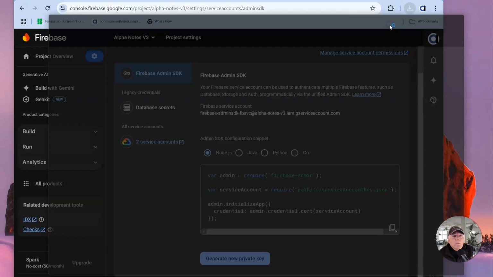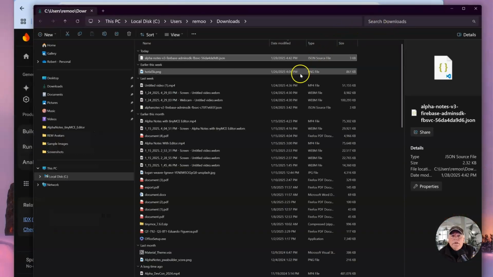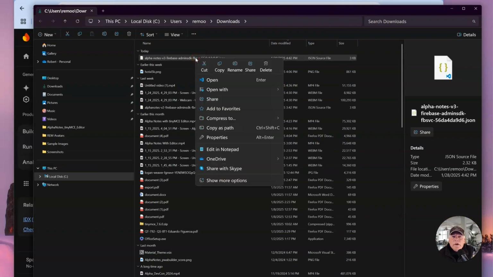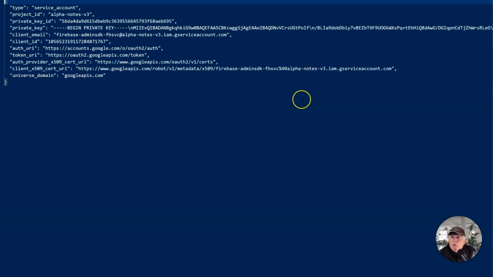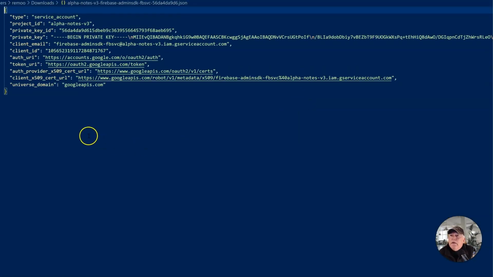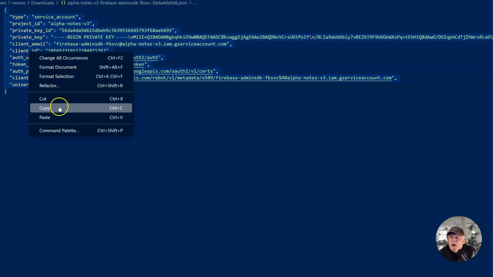Let's go ahead and open it. So we can see it's this JSON file right here. Let me right click on that, and let's open that with, in this case, Visual Studio Code. This is all the information that we're going to need for our service account. So again, keep this private. I'm just going to copy that.